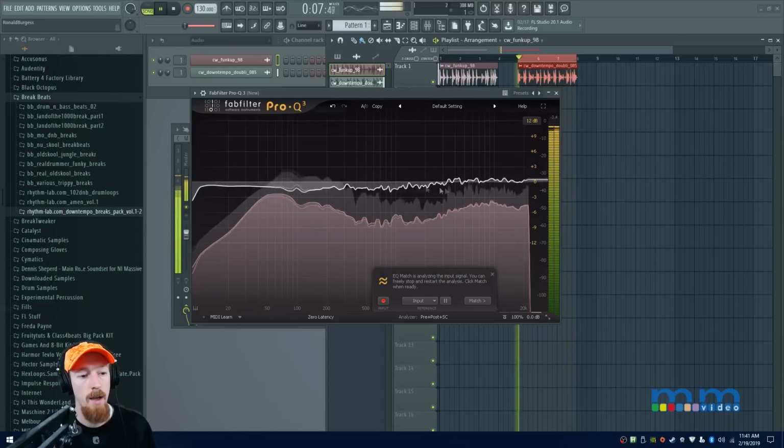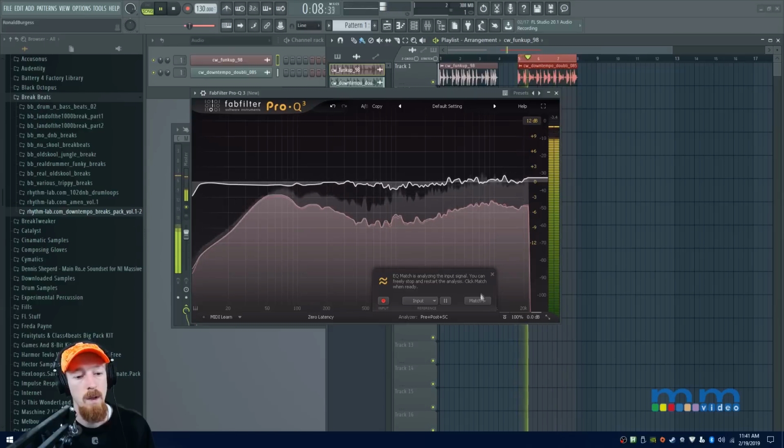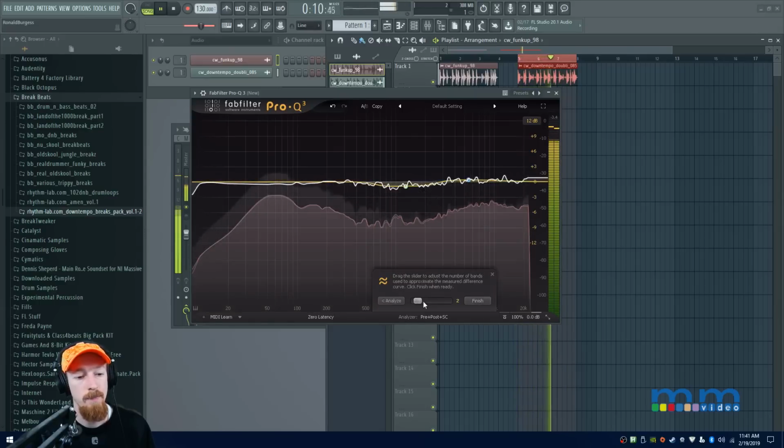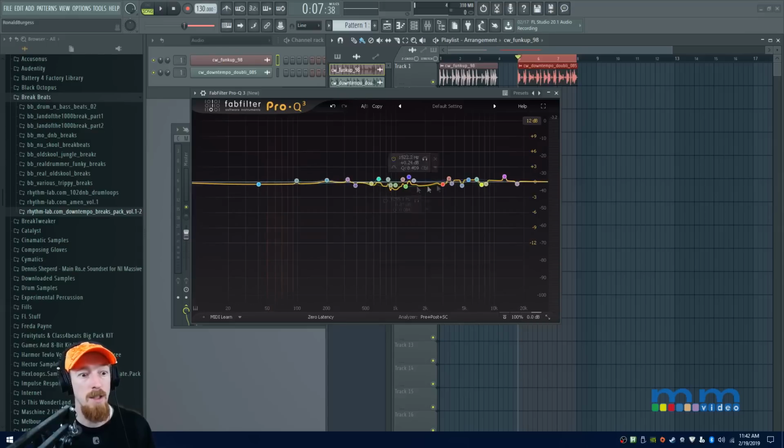So here's our line. Let it go for a while. It's figuring out what it should be. Now I'm gonna hit match. Okay, so what we have here is a line that it thinks matches the average of this EQ contour. So what I'm gonna do is bring up the resolution, because we can, and I'm gonna hit finish. And now I have this really specific line.